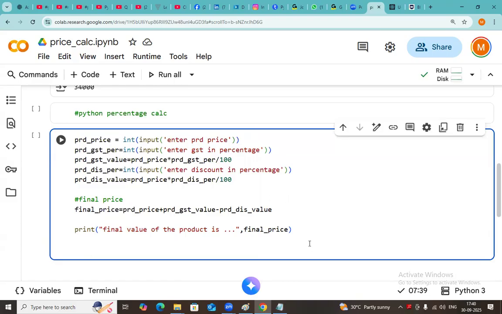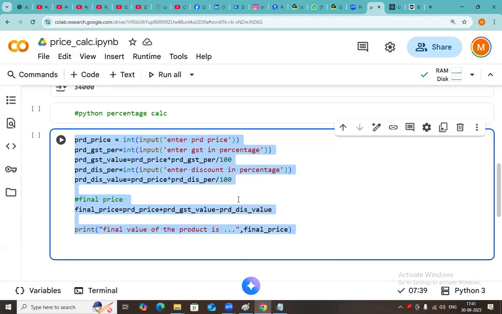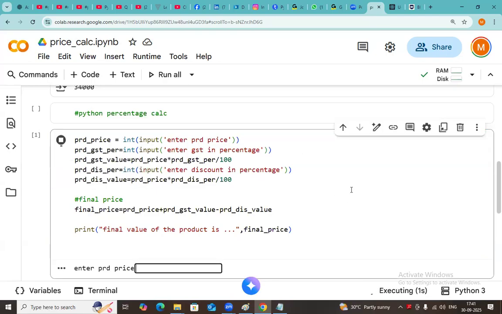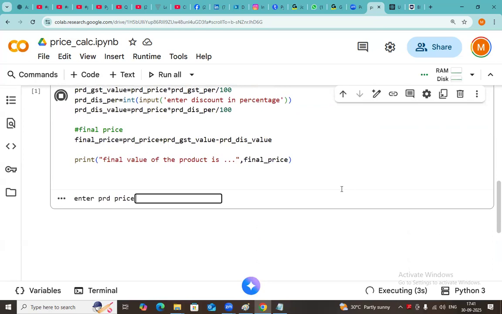Can I execute the program now? Read the program one more time. 1, 2, 3, 4, 5, 6, 7, 8, 9 lines are there. Read the program properly. Yes, I am executing now. Click on the play button. The program executed immediately. It is asking prompts now. One by one, all the prompts will come.